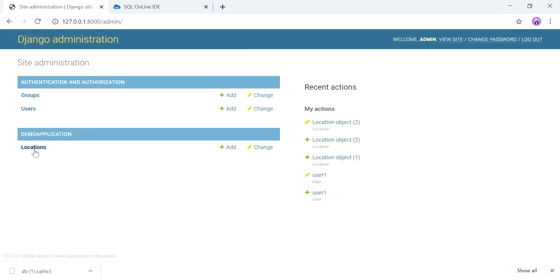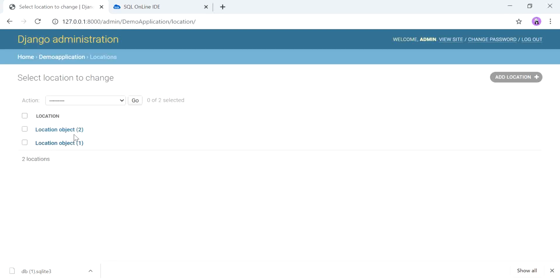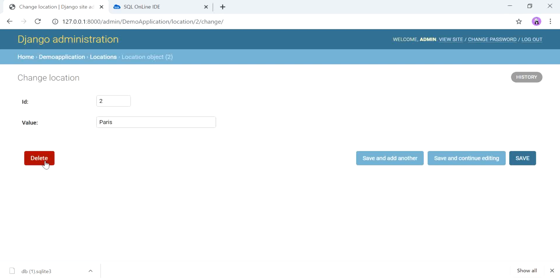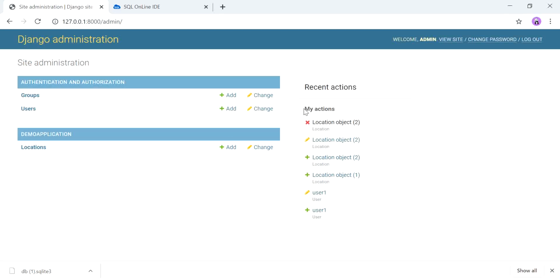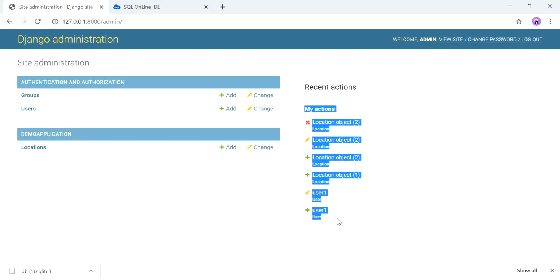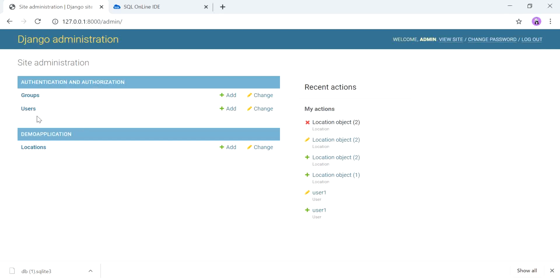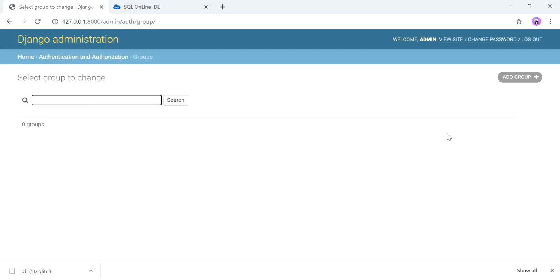However, we actually don't require this tool because all SQL operation we will be doing via Django only. We can delete the same from Django admin. Here you can see Django also stores the action we have performed. You can create a groups for a user and restrict the access.